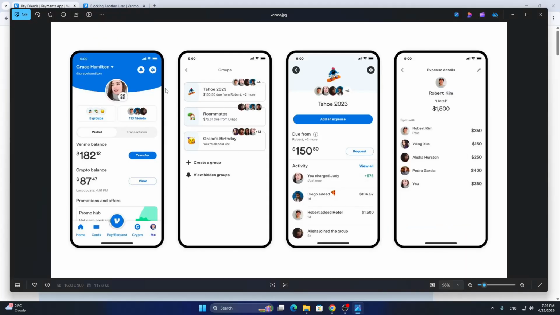So after logging in, you'll be greeted by the home page that looks something like this. This is going to be your main page from where we can access everything that we need. As you can see, we have the home section, our card section, me, and so on, everything we need. And now we can get started.